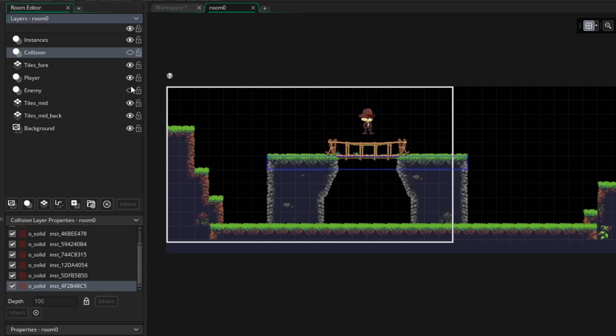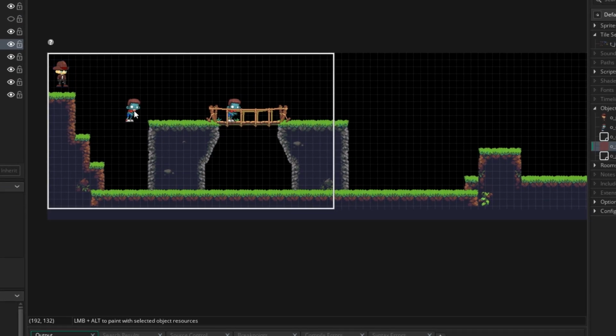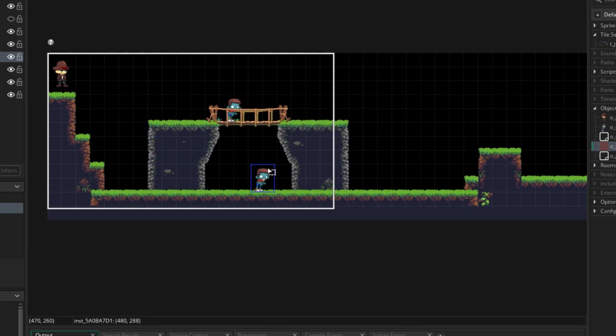Let's bring the player back and the enemy, and let's place them where we want them. So I'm going to place the player up here to start with, and for the enemies, we can place one down the bottom here and one over this side. So let's click play and see what that looks like.